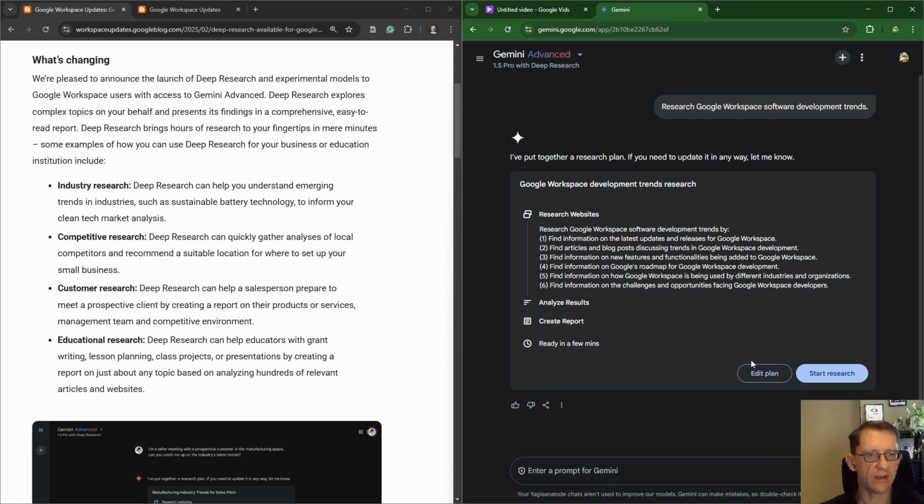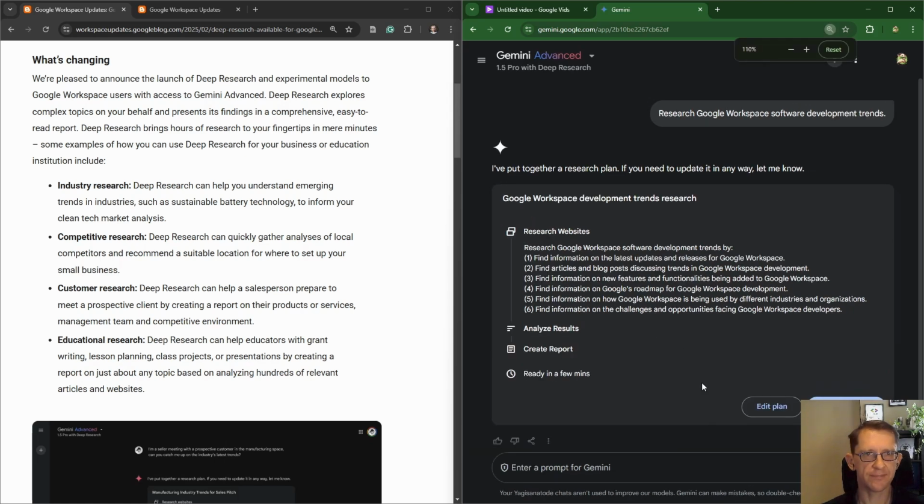What about something like market share? Did it look at that? Do we need to zoom in a bit? Find information on the latest updates available. I mean, this isn't extraordinarily helpful for the question: research Google Workspace software development trends. I suppose it's my prompt. My prompt is stupid.